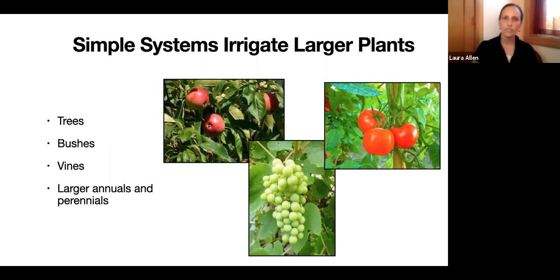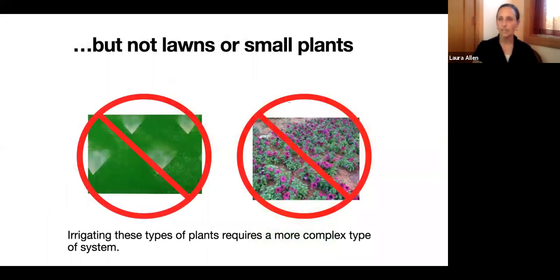They're not going to be good for other types of landscapes like a lawn, or a lot of small plants. It is possible to irrigate these types of plants with Greywater, but it requires a more complex type of system. Sprinklers are never going to be allowed. You cannot sprinkle Greywater, so it's always going to be subsurface irrigation. I'll touch briefly on a more complex type of system in a little bit, but I'm really going to be focusing on the simple systems for most of the talk.